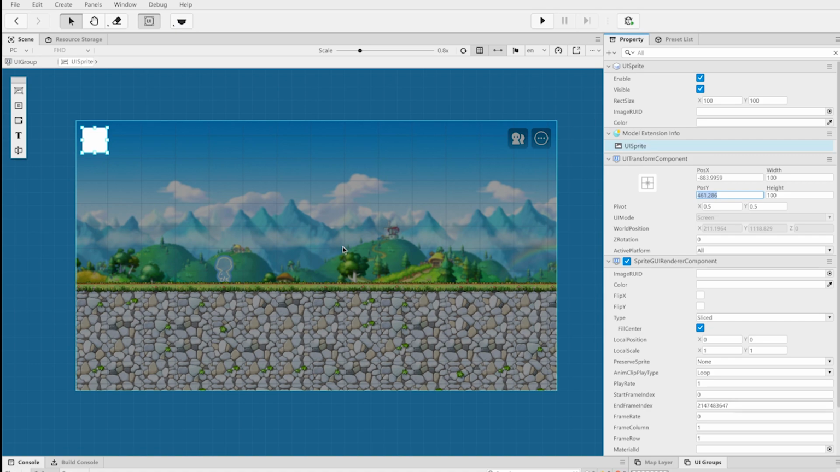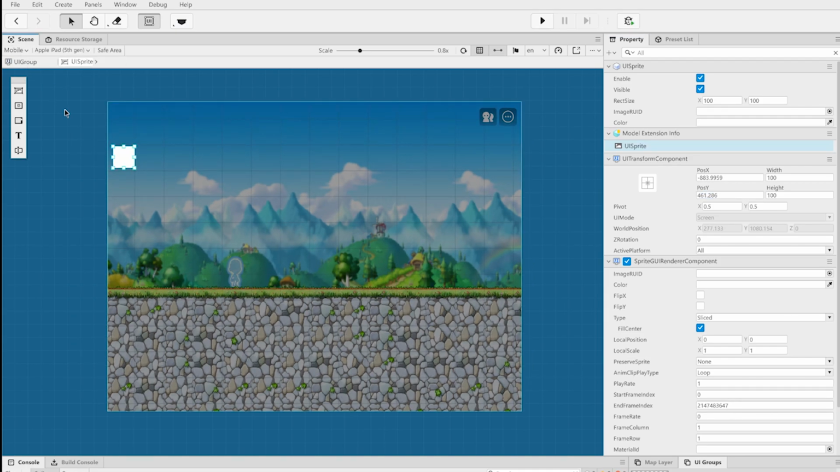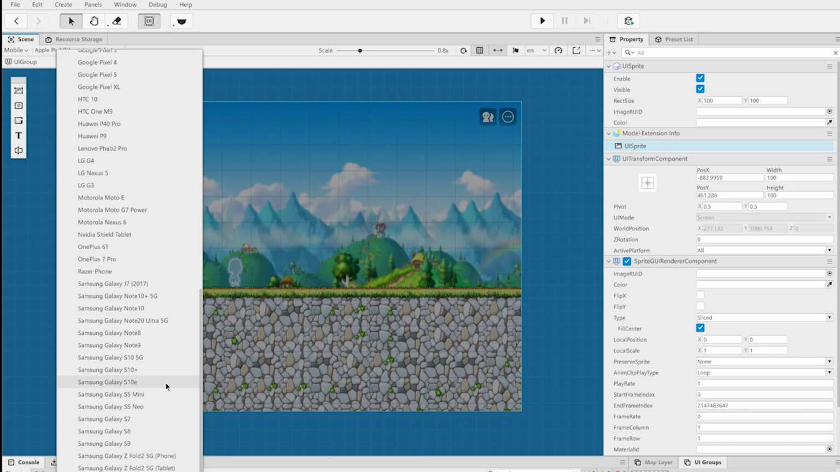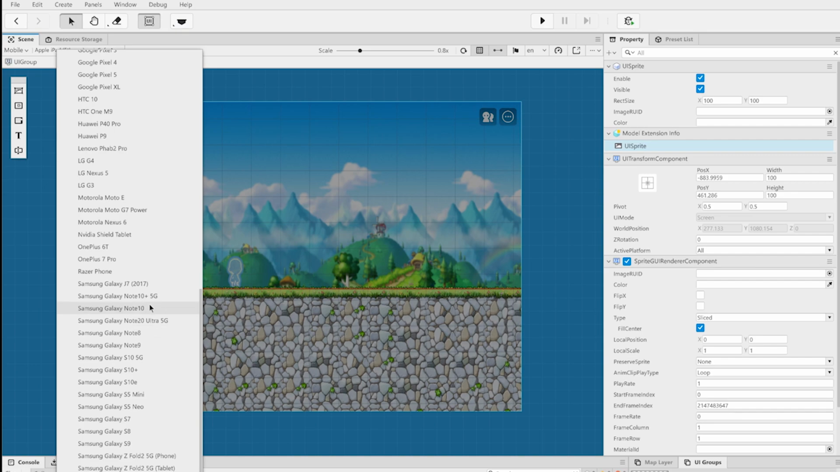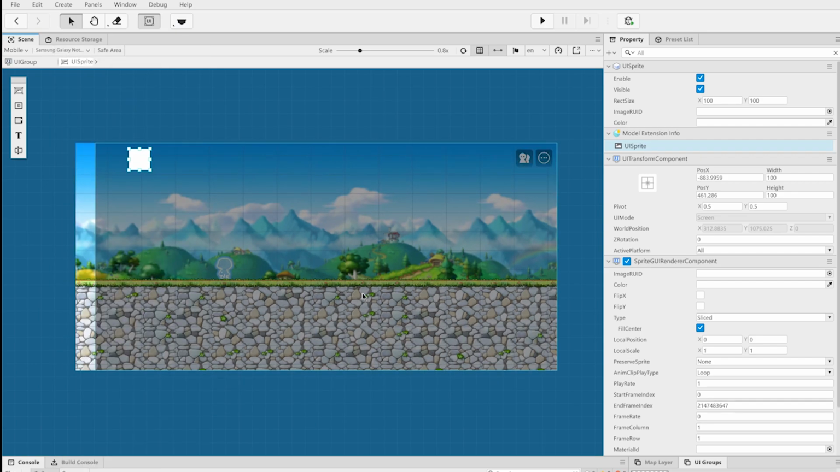So a great way to test this is in the top left-hand corner of our scene view, where it says PC, we can switch to utilizing our mobile simulator. Now, this will simulate different devices, and if we click on this drop-down list, we can see that we have a large list of different devices to choose from. Currently, we're selected on the iPad 5th gen. We can change to something like the Galaxy Note 10, which has a much larger screen resolution.